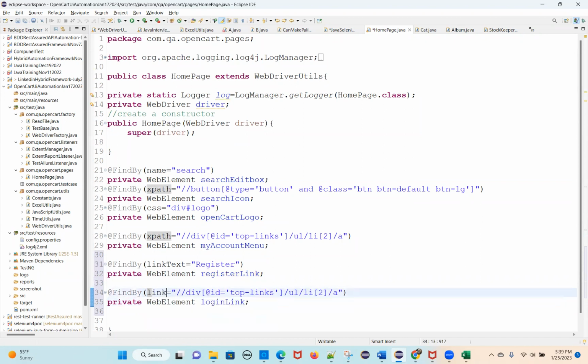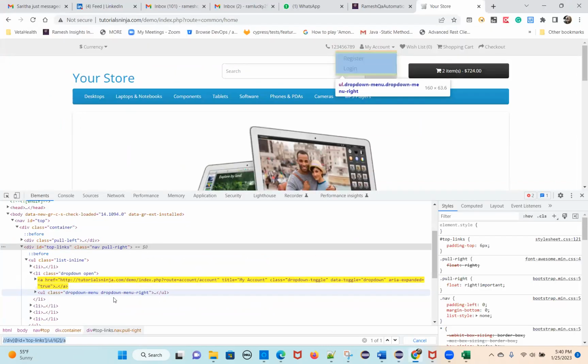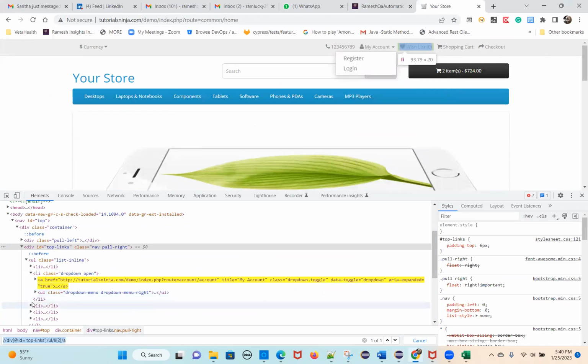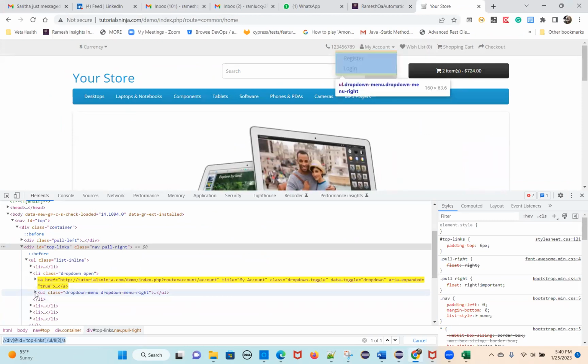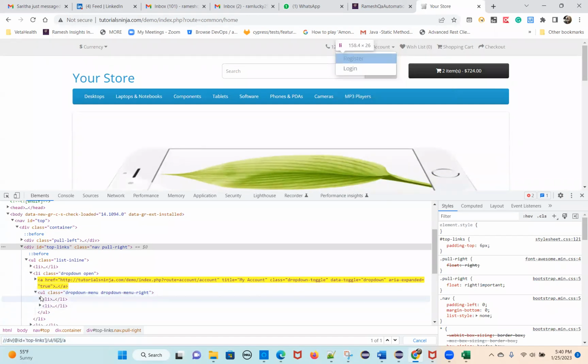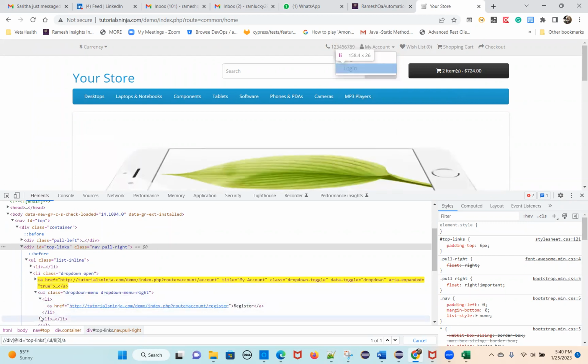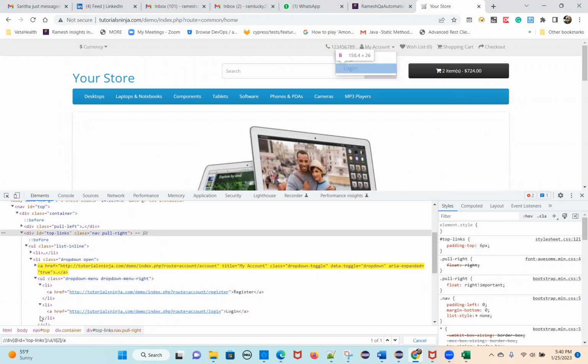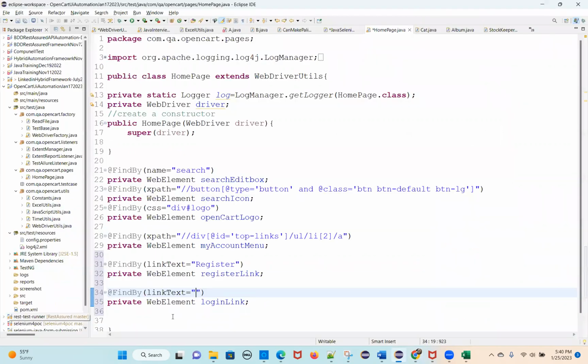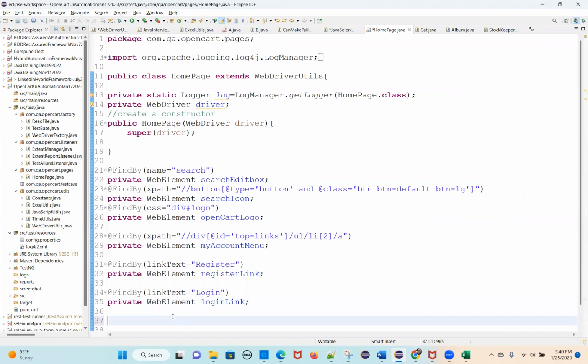Take up link text. So make sure that the register is exactly the same. Okay. Here you can go and check that. Here you have again UL, then you have a register and you have a login. So same login, exactly the capital letters. That's it. Now all the elements are done. I'm done with all the elements.